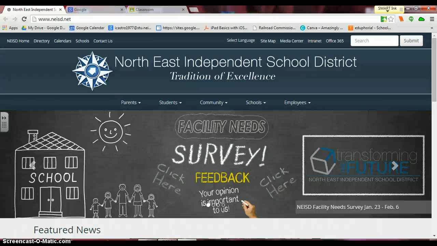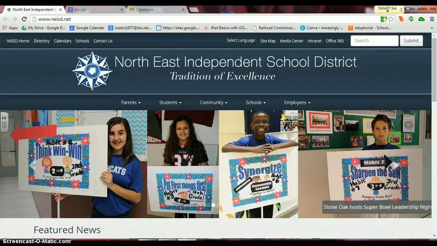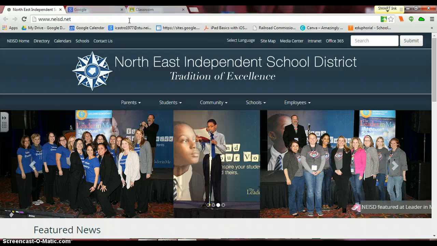To get started using Google Sites, the first thing we're going to need to do is navigate to the website. So I just opened up Chrome. Chrome is probably going to work best with Google Sites, but if you don't have that option, you could try to use Internet Explorer. I just don't think it'll work as well. If you don't have Chrome, you can go to the Software Center and download it.